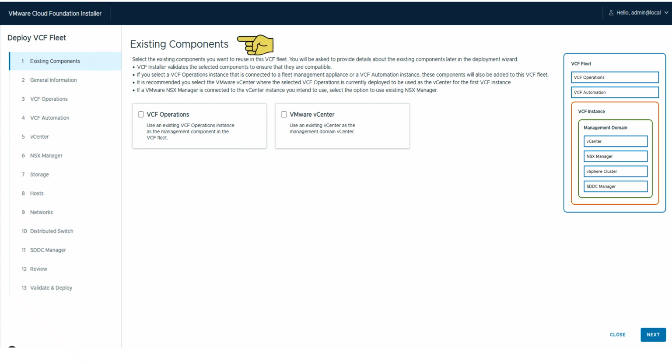VCF allows us to reuse already deployed components instead of deploying new ones every time. This is commonly used in brownfield deployments, expanding an existing VCF environment, and lab to production transitions.